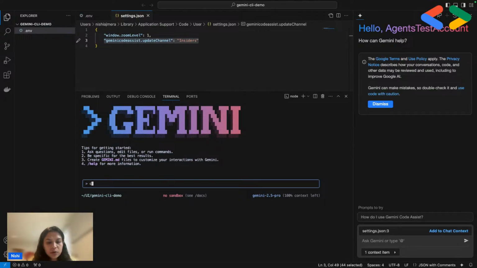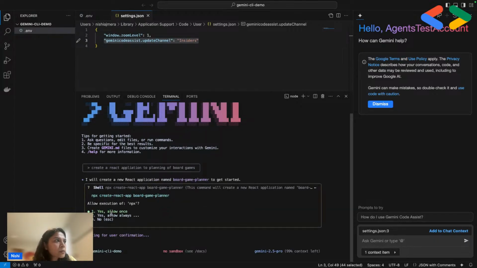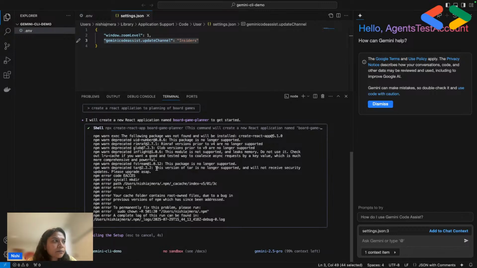So I'll ask it to create a React application for planning of board games. Okay. So this is now going to come up with a plan. It says I will create a new React application named board game planner to get started. Okay. I'm going to do yes, allow always. So I want Gemini to go ahead and take all the decisions, create all the files and everything.